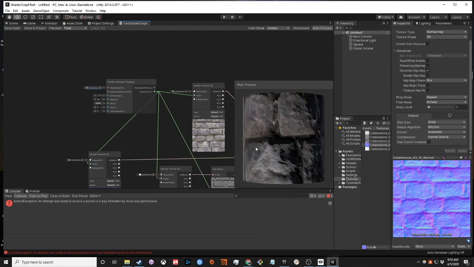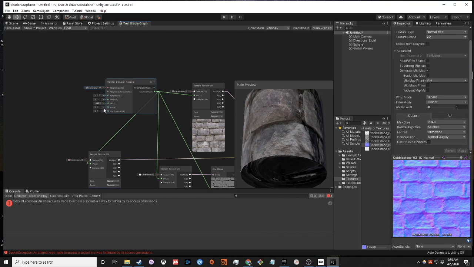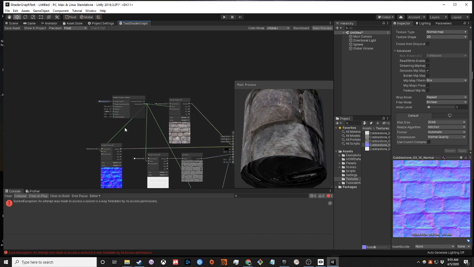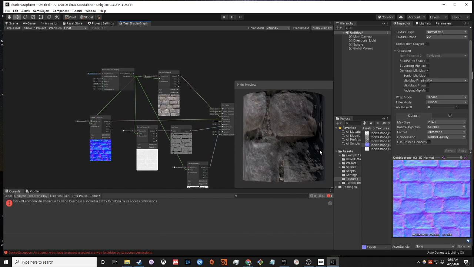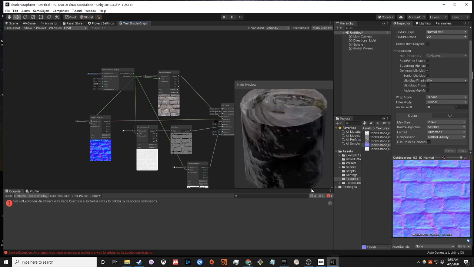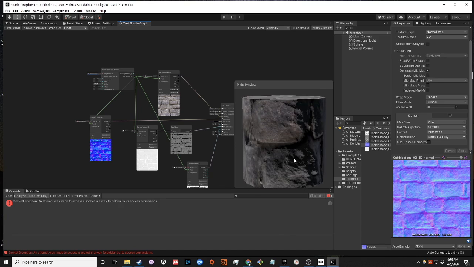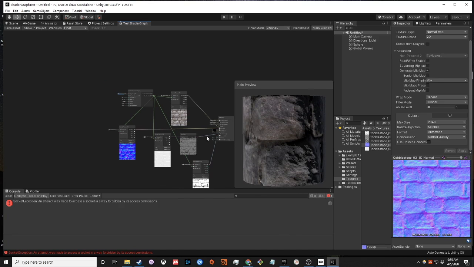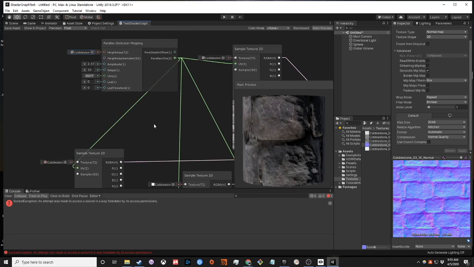But yeah, we have the same sort of feel as all of them. Does a little bit of weird stuff at the top here. But yeah, I guess at this point you can start playing with the shader graph if you desire.